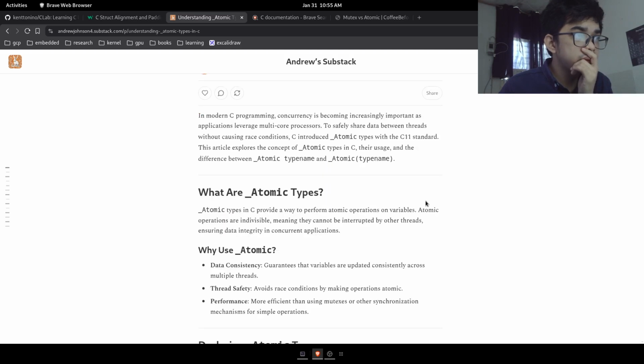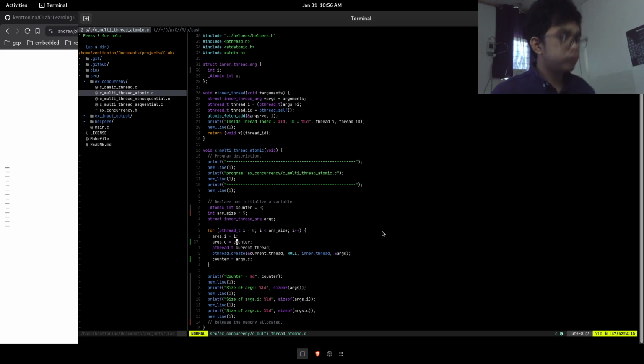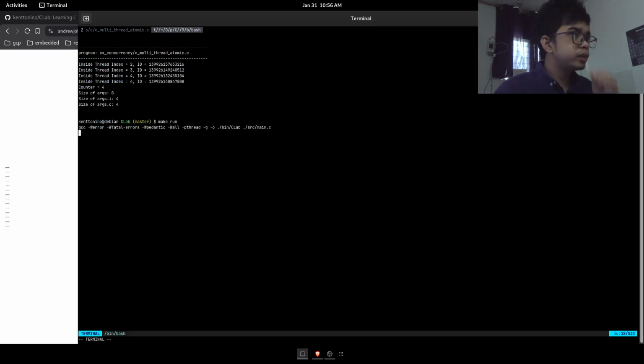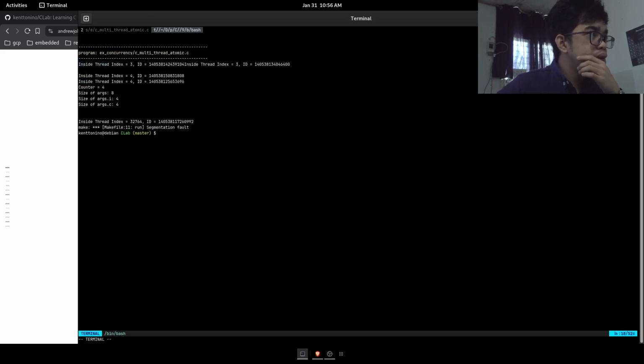Atomic operations on variables. Atomic operations are indivisible, meaning they cannot be interrupted by other threads. So why is it? So the counter, so 1, 2, 3, oh.